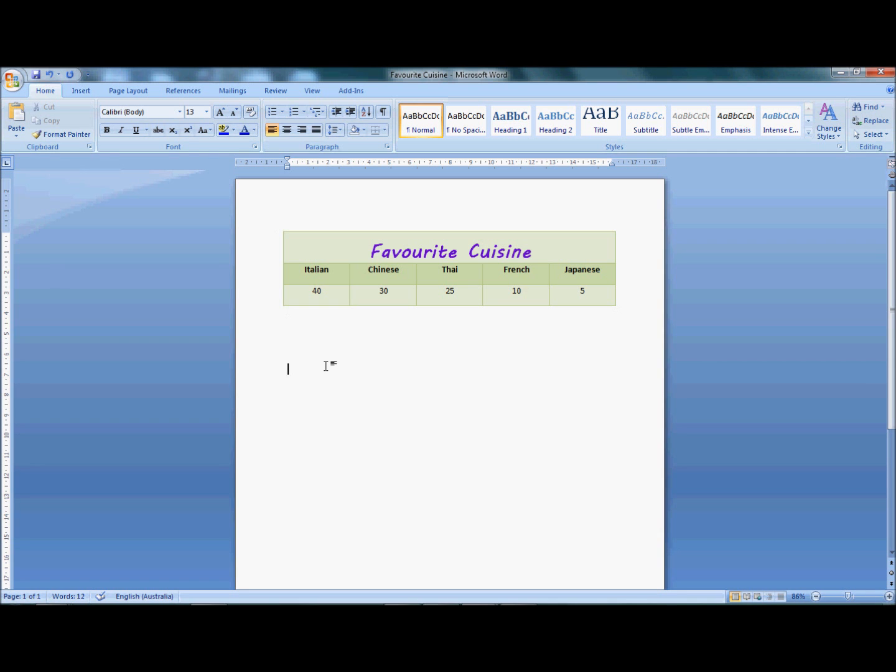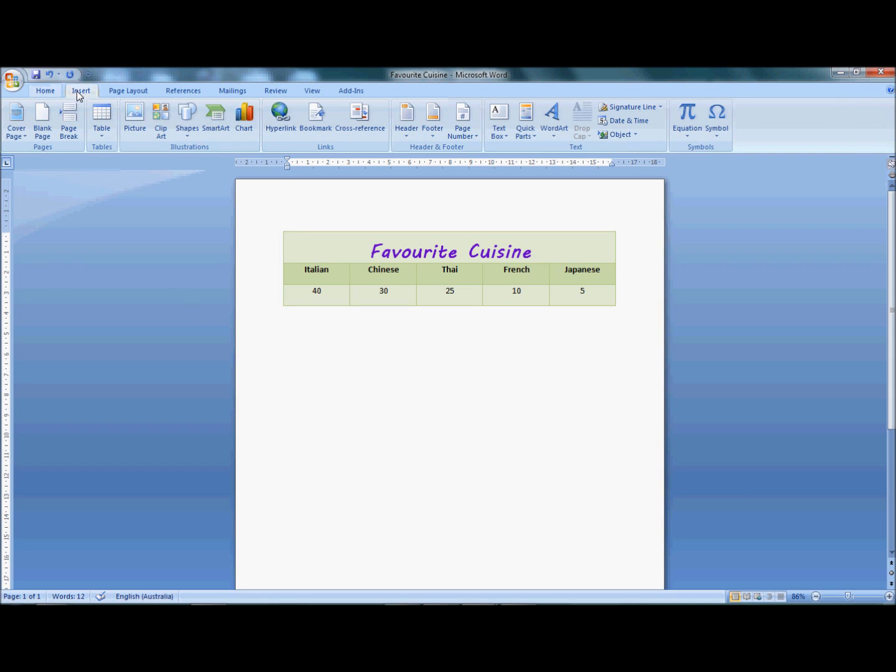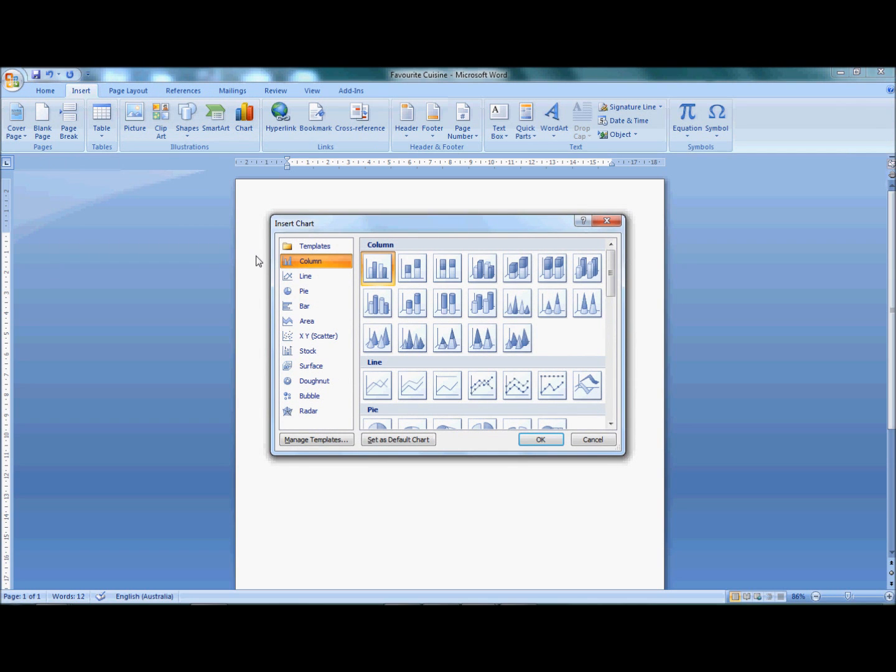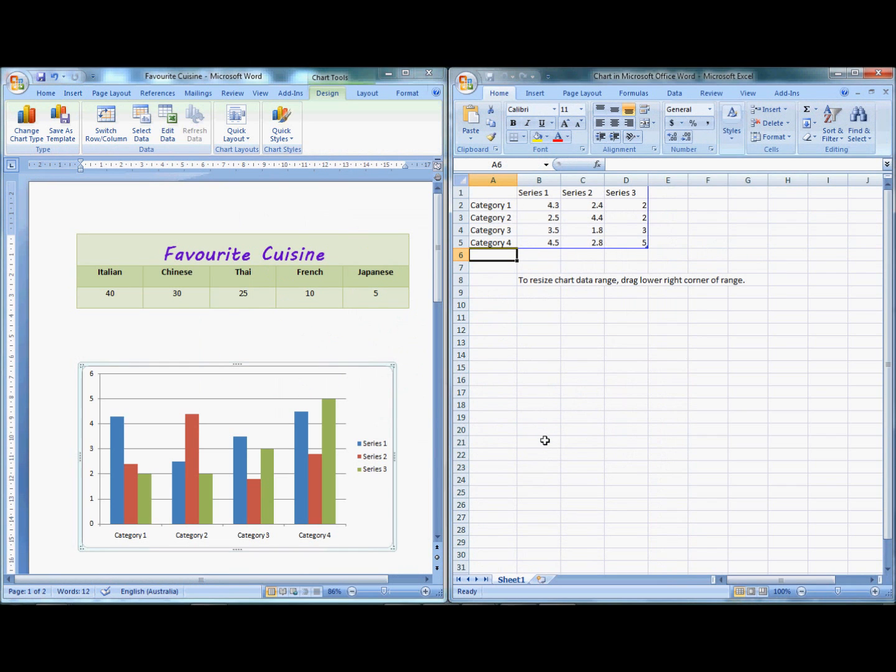Hi, for this tutorial we'll be looking at putting data from a table into a column graph. So let's get started. The first thing you need to do is click on your Insert tab and select the Chart option. Column graph is the default setting for this dialog box, and for this activity we'll be using this style. You can click OK or press Enter on your keyboard.